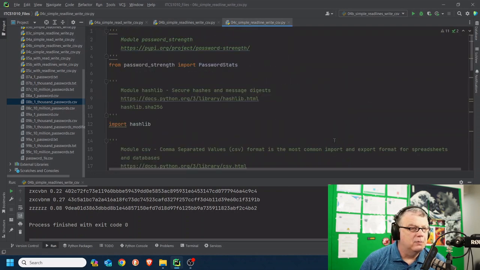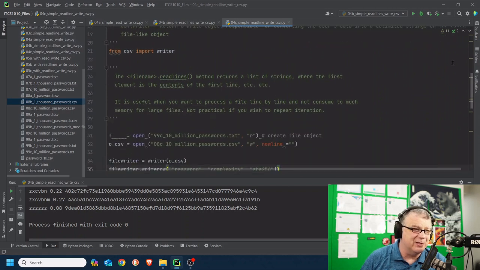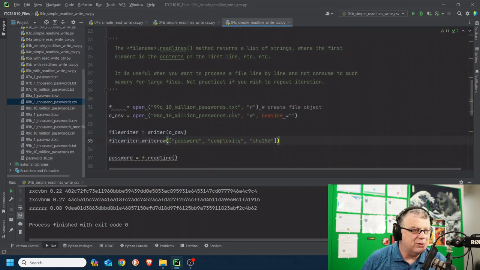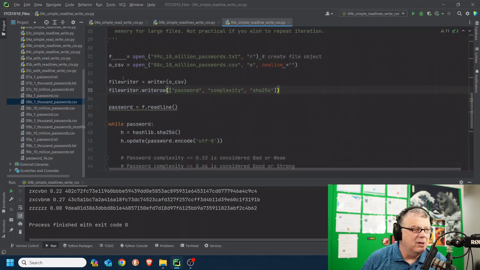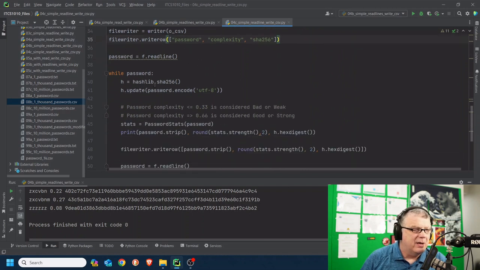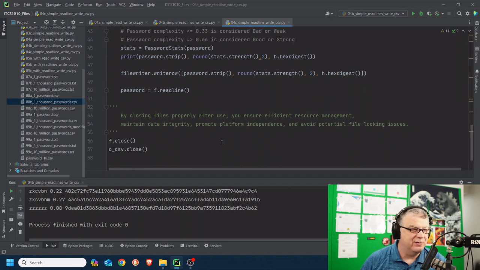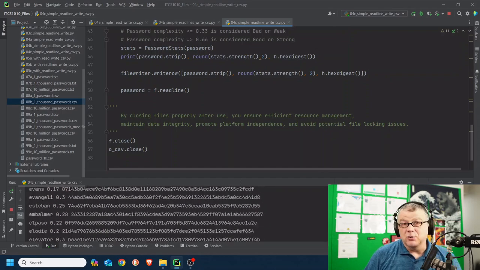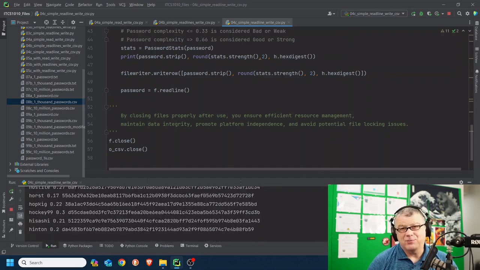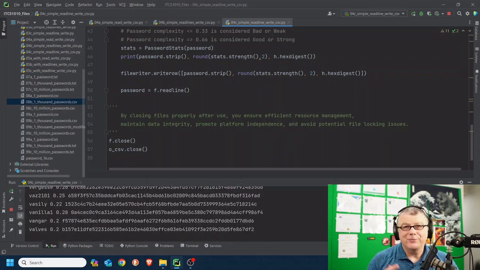So, not going to go through everything that we did in the other ones because I've talked about it twice already, but basically we're doing a CSV. We're writing to a CSV file. Here's our writer. Here's our looping through here. Here's the last thing, and then let's run this. And away it goes. 10 million passwords. So let me pause here. It's going to take about 2-3 minutes.